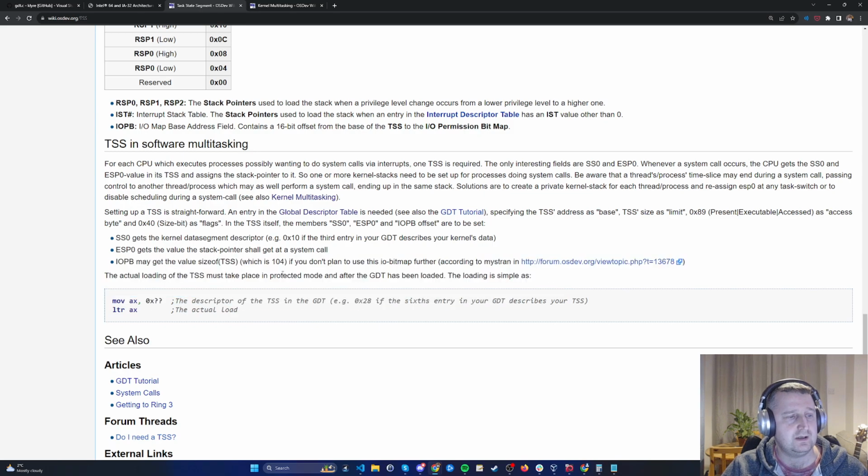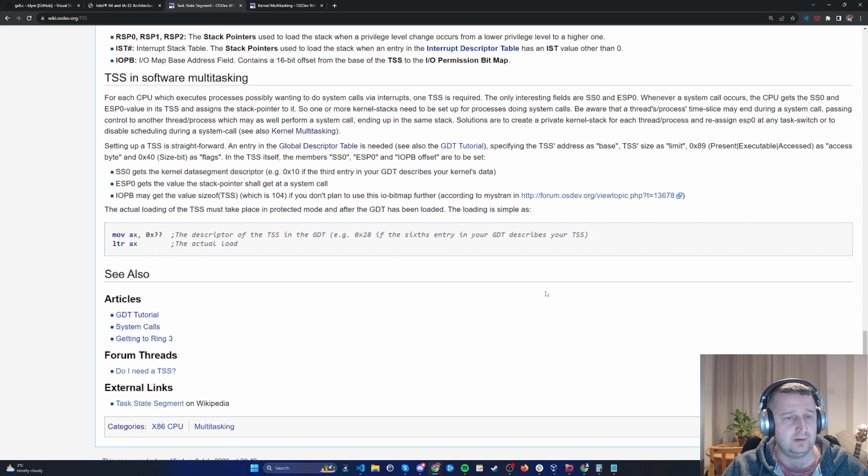The actual loading of the TSS must take place in protected mode and after the GDT has been loaded. Which is as simple as that. Okay.